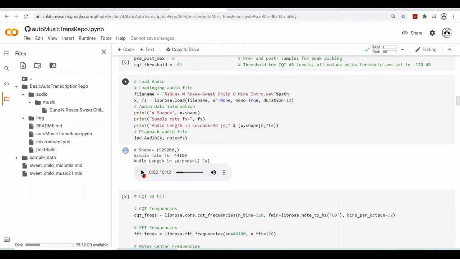Recognize the song. It's just the introduction.